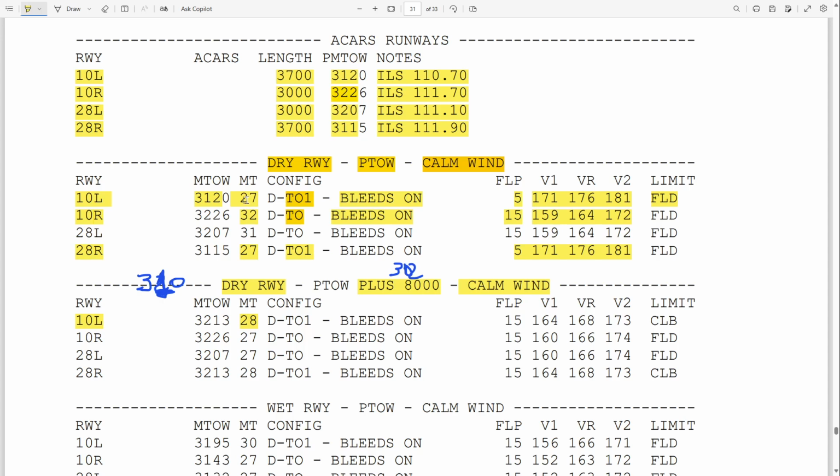What was before 27 now is 28. Okay, but why now it's a higher assumed temperature? Okay, and the same takeoff configuration, because now if I want to take off with 310, I cannot use flaps 5 anymore, and I need to go at least with flaps 15. Okay, and then with flaps 15, these are the speeds.